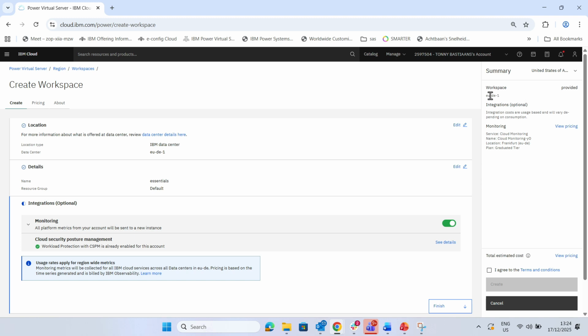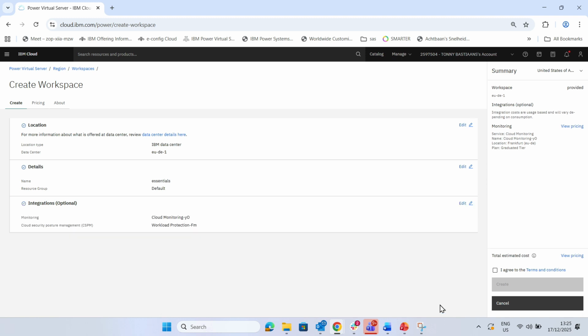I selected EU DE1, that's provided. There are already some integrated solutions available. As you can see, for monitoring, I have that as default in my account setup, so I can see what is happening on my environments, and also security is already set in place for me. And then you say, okay, I picked that up, and you click finish.